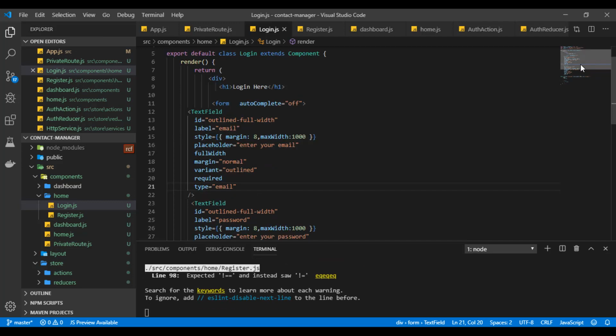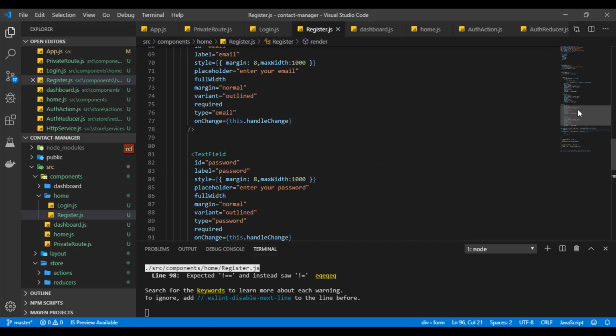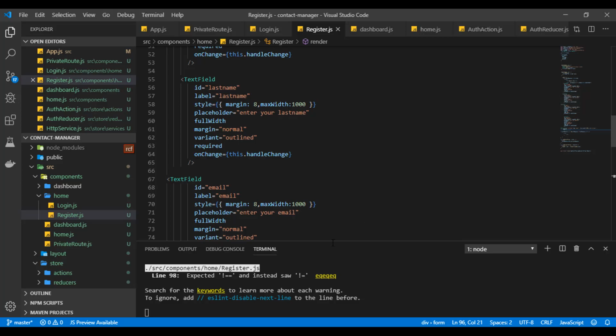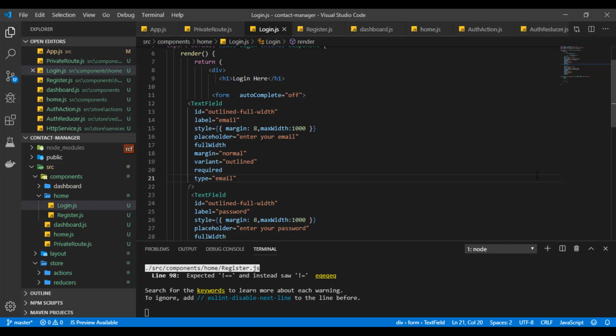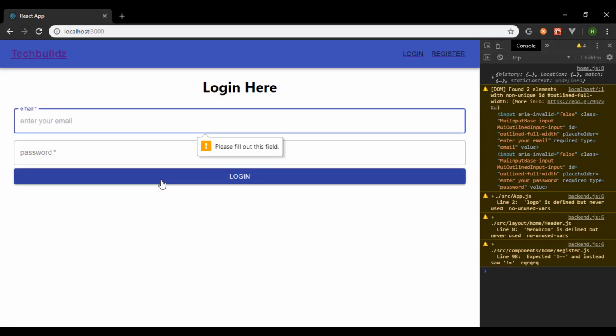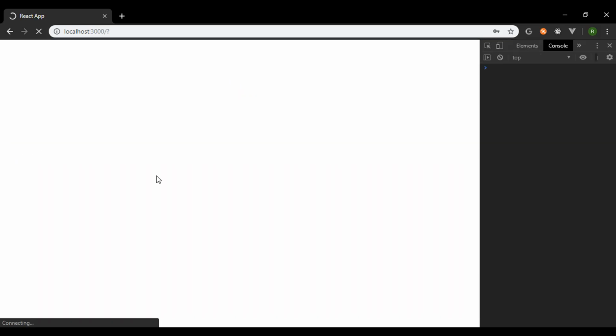and save that. And we are just going to go to our register component and copy a couple of things from here. So we have our form, we have the required fields, but let me just check first if this works. So if I click on login, we have to change that button to a type of submit. So let's just get down to the button and change this to a type of submit. Save that. And now if I click on it, it tells me please fill in this field. Enter an invalid email, and enter ads@mail.com and a password, and click OK. So that works just fine.